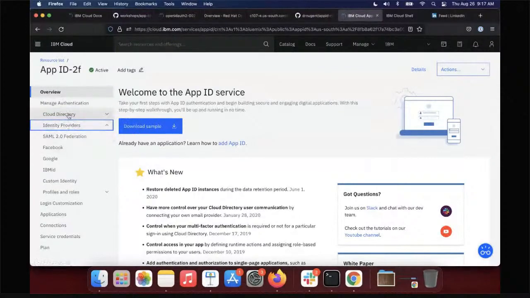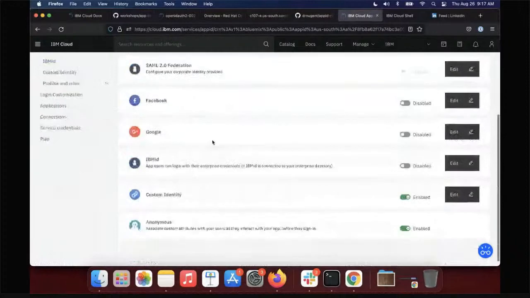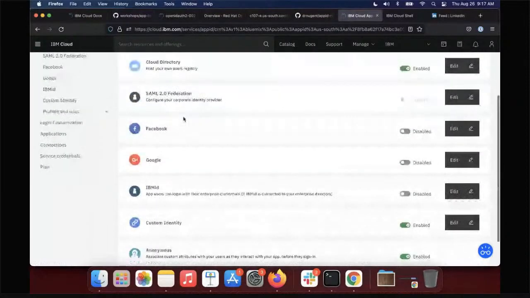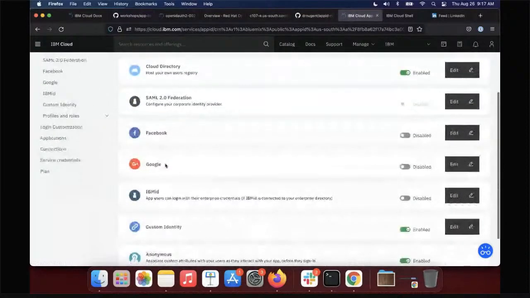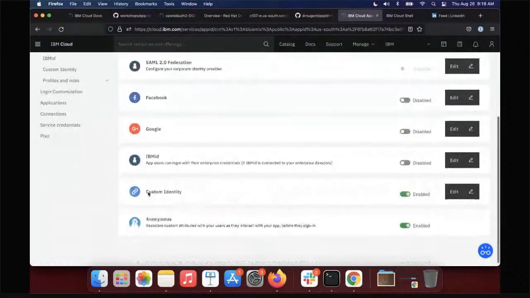Let me just click Manage Authentication. This looks a little bit prettier. So you can integrate with Facebook. Last week, as I mentioned, we integrated with Google. Most popular one, IBM ID. All the cool kids use IBM ID. And then also you could do custom identity providers.